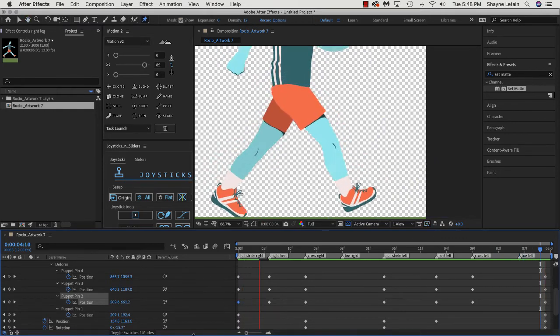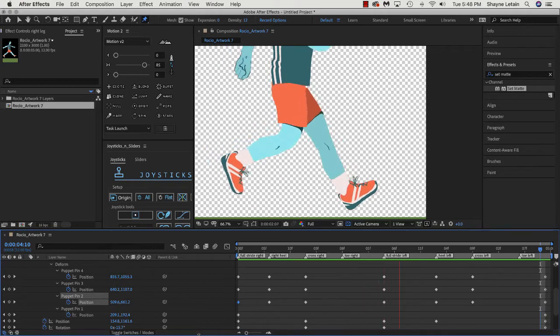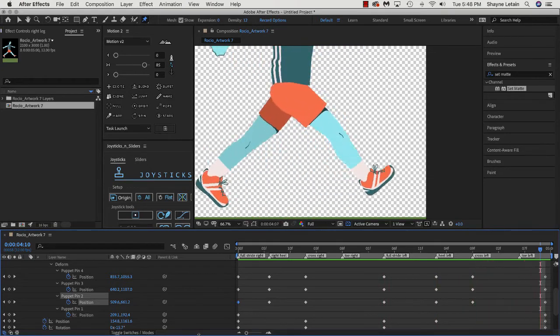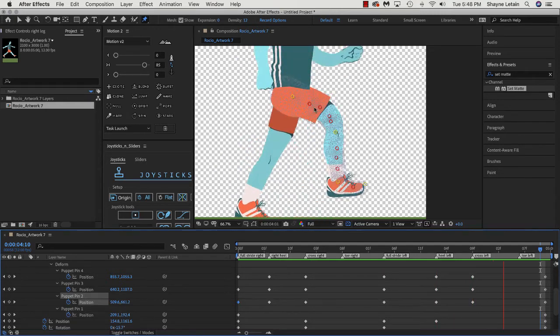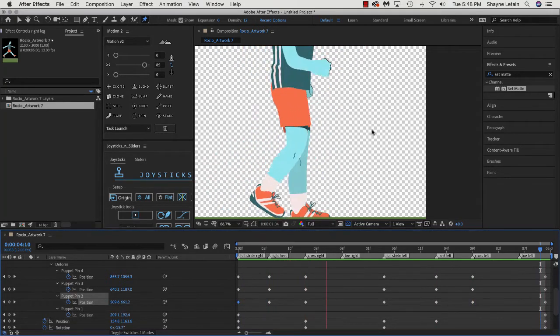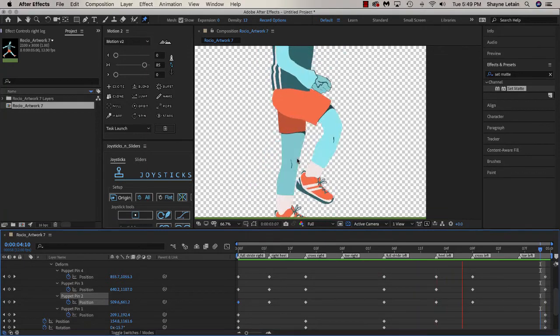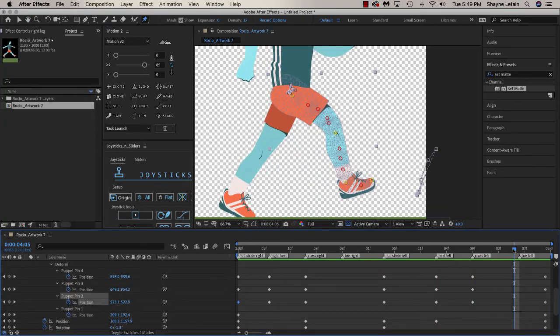Let me just play that for you. You can see how there's a couple of small little hitches in there, but generally that's working really well. I've done the legs, the arms, and the front leg. I'm just going to do this last leg as a demo here, and you can see how this is done.